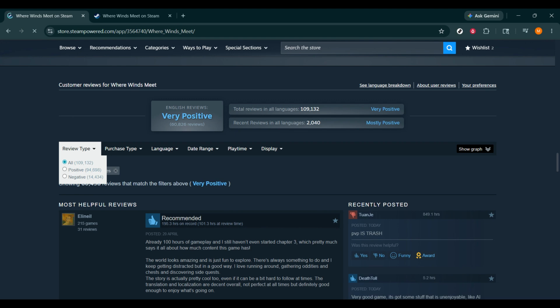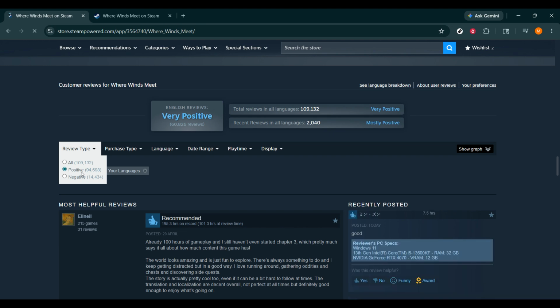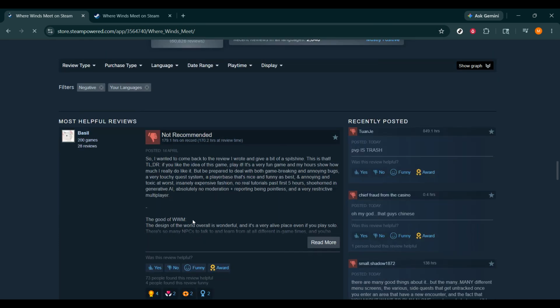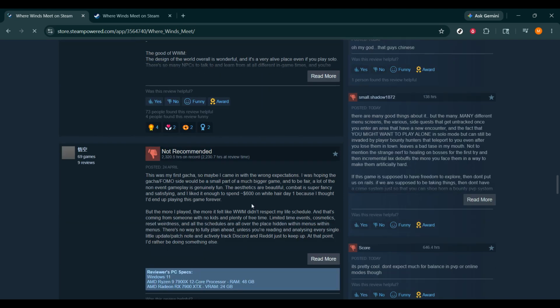One smart tip is to read a mix of positive and negative reviews instead of only focusing on one side. Positive reviews can tell you what makes the game fun, while negative reviews can warn you about problems that may matter to you personally. For example, a review complaining about difficulty might not matter if you enjoy hard games, but a review about constant crashes or bad optimization might be a red flag.